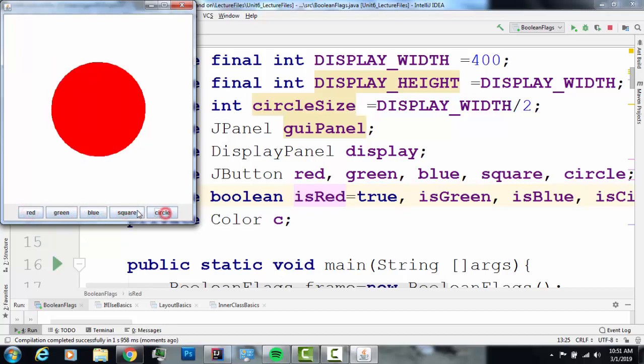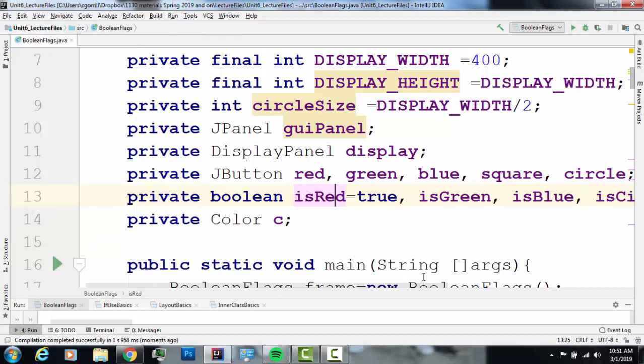Change it to between a square and a circle. Okay, so that's what this does. You can see that there's a lot of decision making that has to be made here. It has to determine what color it's going to be. It has to determine what type of shape it's going to be before it can draw. That's what those Boolean flags are going to be used for.